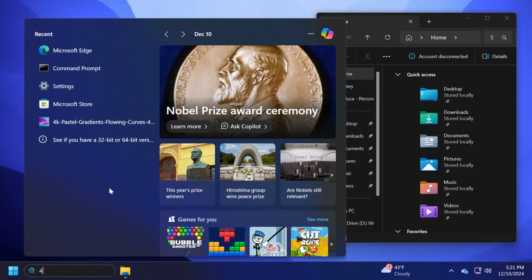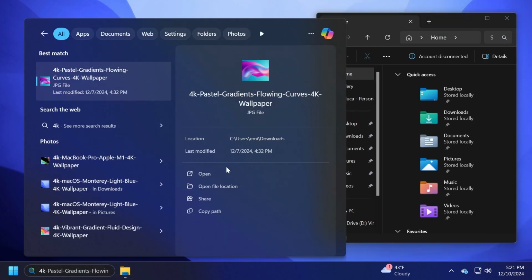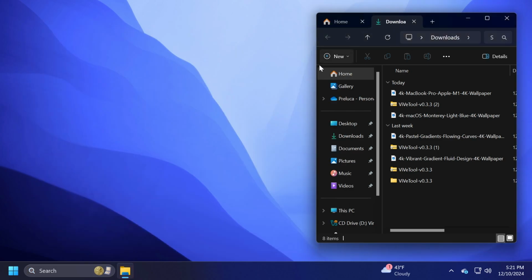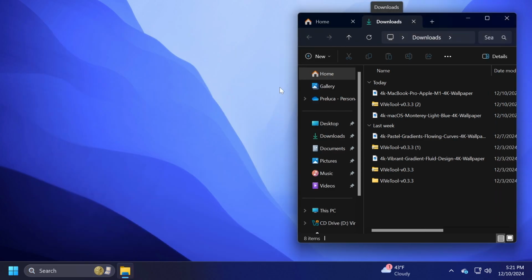For example, let me search for a file in the search box. If I go and click on Open File Location, you're going to notice that it will be opened up in a new tab in the same existing window. This wouldn't happen before on previous builds.